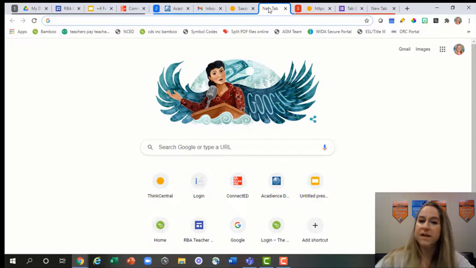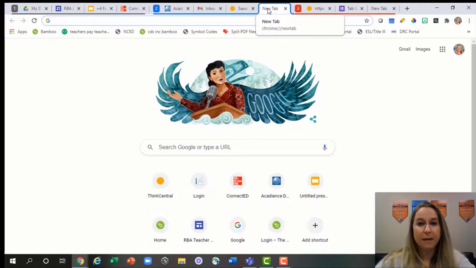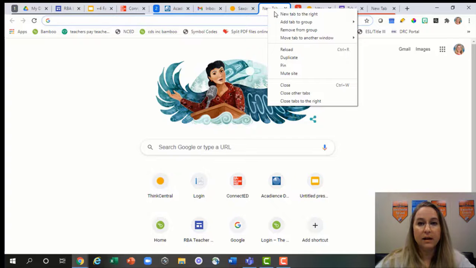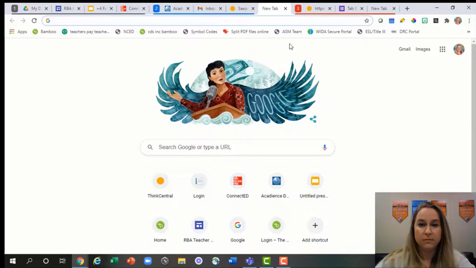You can also remove tabs from your groups. Go to the tab that you want to remove, right-click, Remove from Group. So now this tab is no longer part of that group.